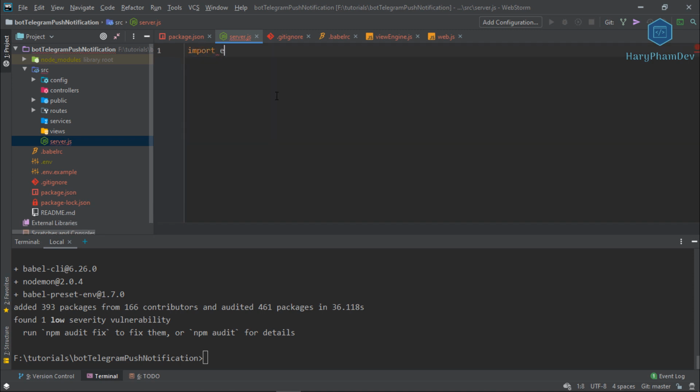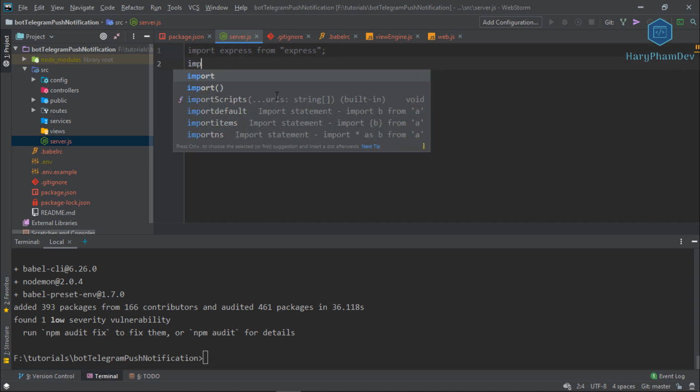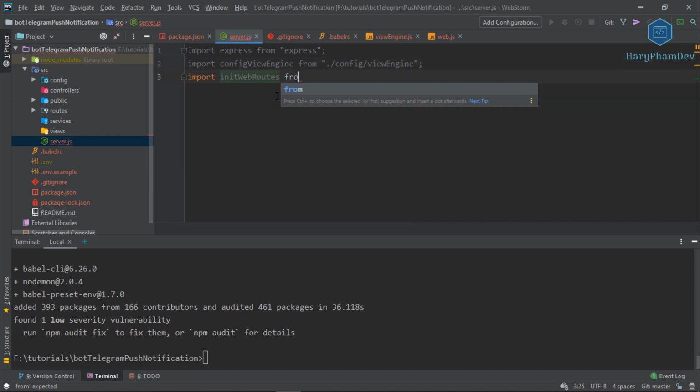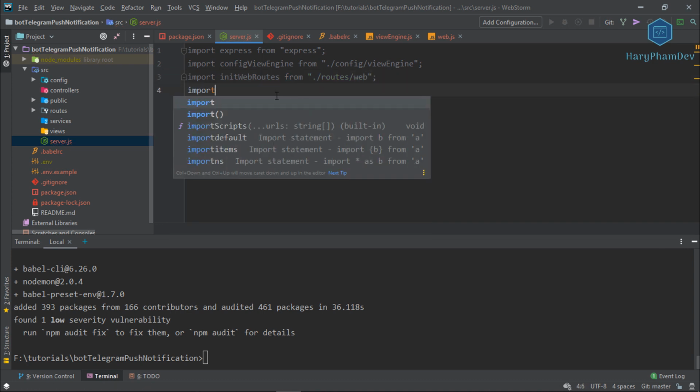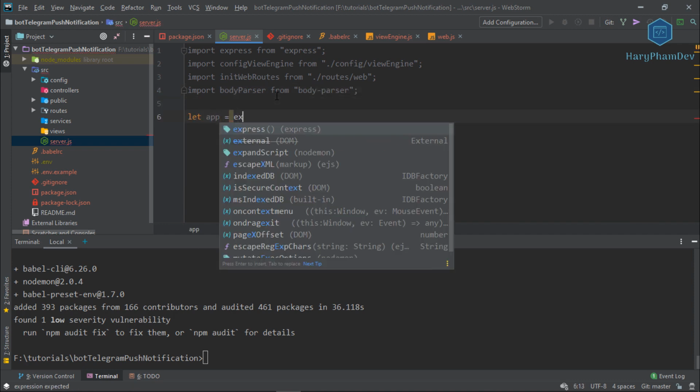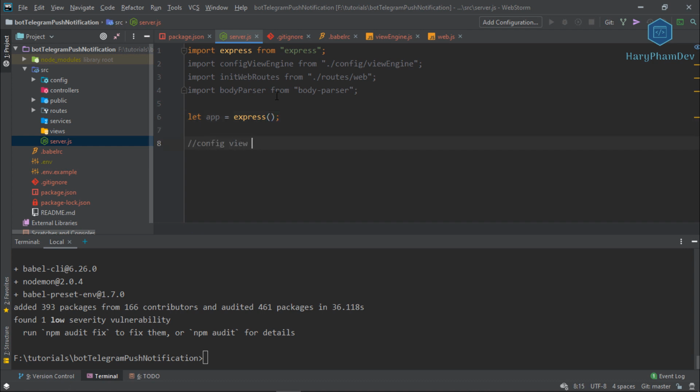At the entry point server.js, I import all the essential things. First is the Express framework, then the function to config the view engine, and then our web routes. Finally is the body-parser package. I create an Express app instance, then config the view engine and web routes with that instance.